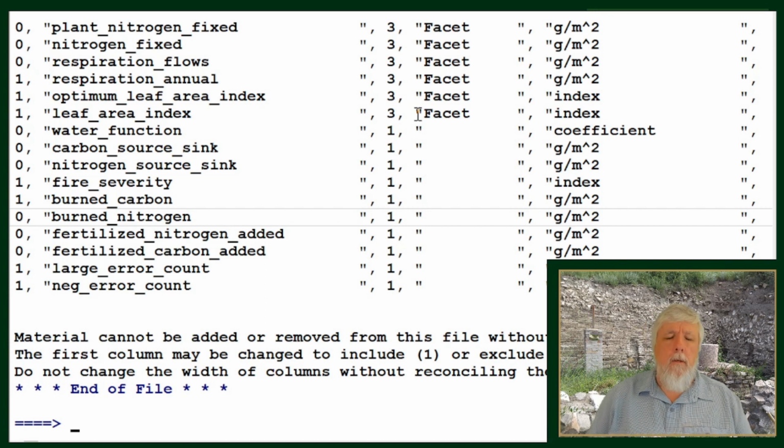I'll talk about this in more detail in a separate video, but basically with thousands of pixels on a given landscape, I couldn't let an error in 1 pixel bring the model to a stop. And so instead, I track those errors and then reset them to a reasonable value and continue. This is the spatial response of those errors. And then a reminder at the bottom that you can turn on or off the first column, but other changes should be reconciled with the software or the graphical user interface.